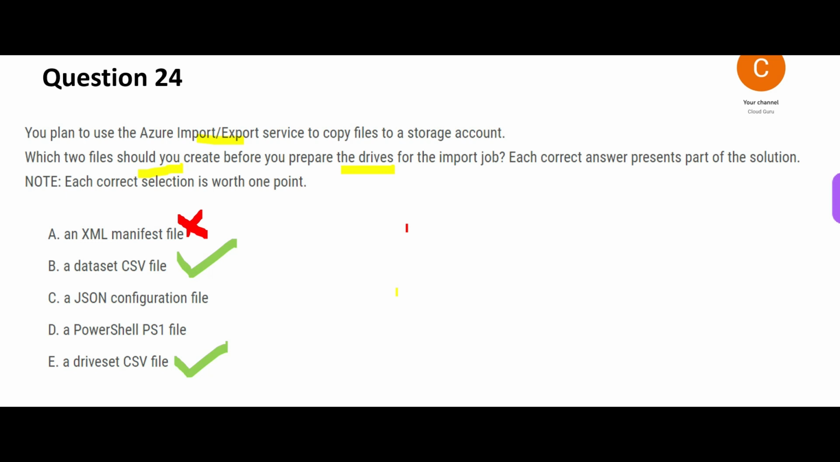It is not useful for such scenarios where you have to do a snowball of the data. Then you have the PowerShell PS1 file. This is basically used to run scripts in the Azure or cloud world. Here we are not talking about running scripts. We are talking about which two files are important. So we have our answers here. These two would be my answers.